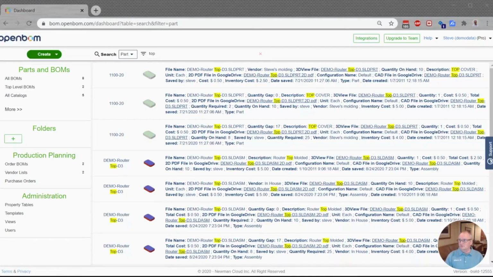Hey everyone, and welcome to OpenBOM, an online service that manages product data, bills of material, parts inventories, and purchases, and helps connect engineers, contractors, and suppliers. So let's go ahead and get started.